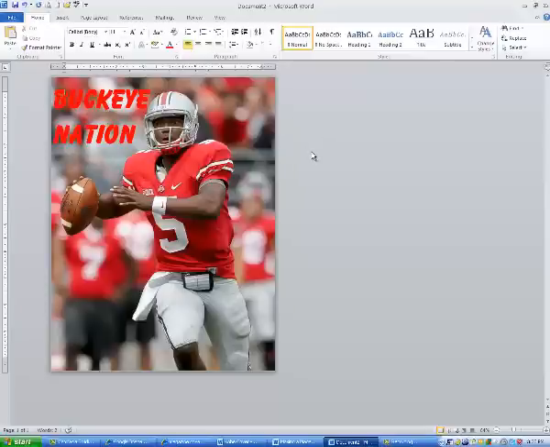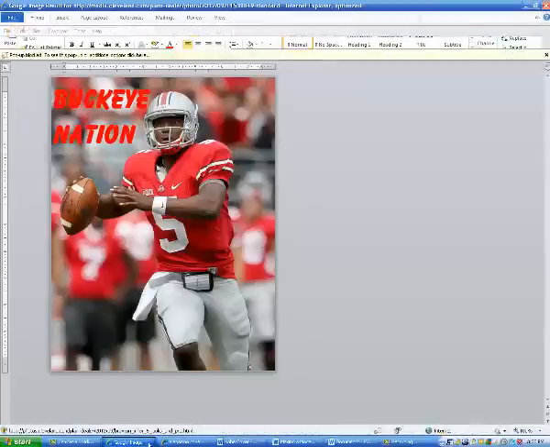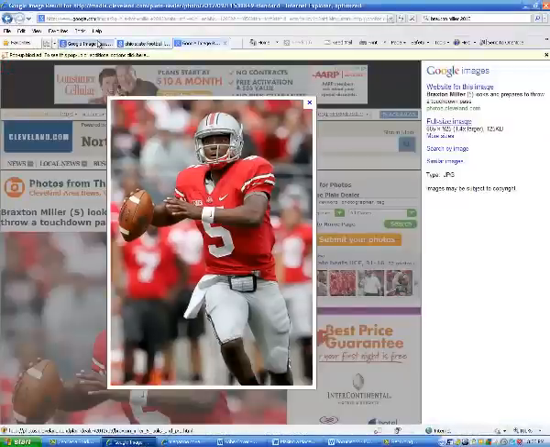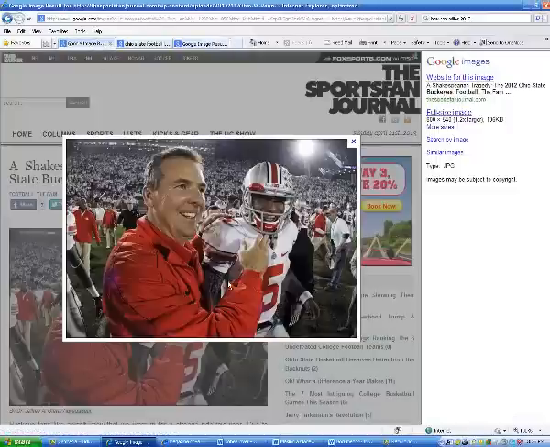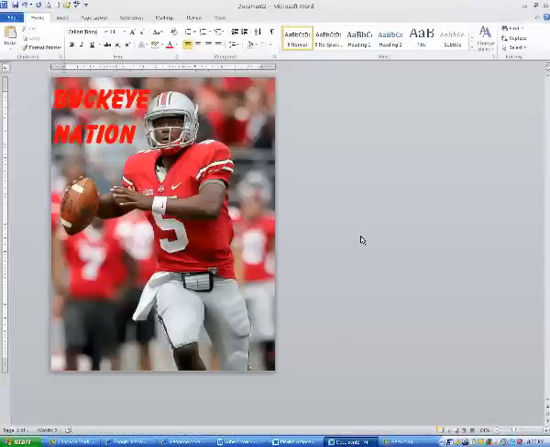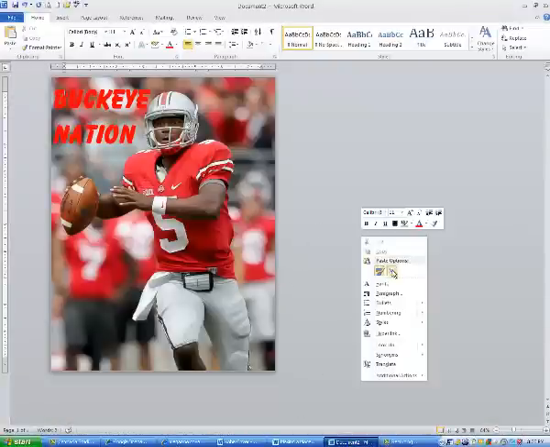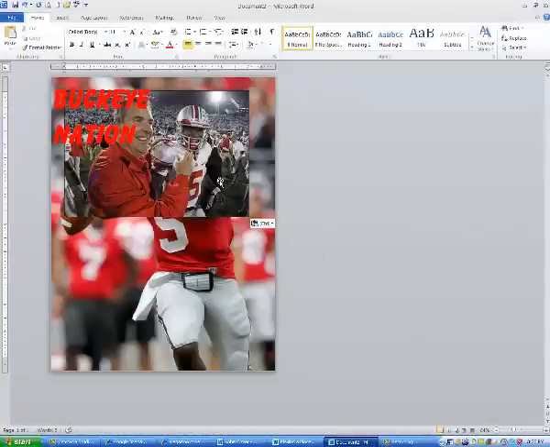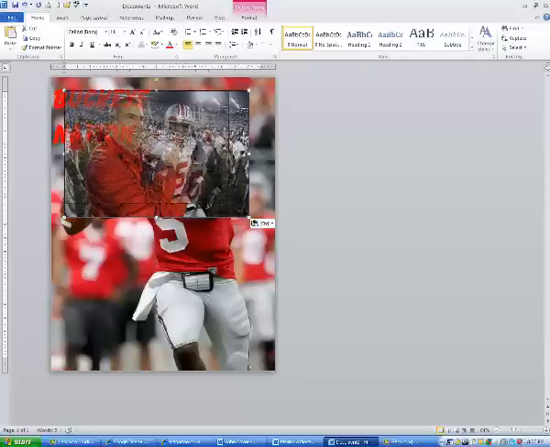Now the next thing I wanted you to do was insert a picture onto it. So I'm going to go back to my pictures, and underneath another tab I have this picture of Coach Urban Meyer and Braxton Miller again. I'm going to copy that picture, go back to my document, click off, right click and paste that picture onto the document. You can see it's a rather large picture. I need to shrink it, of course.